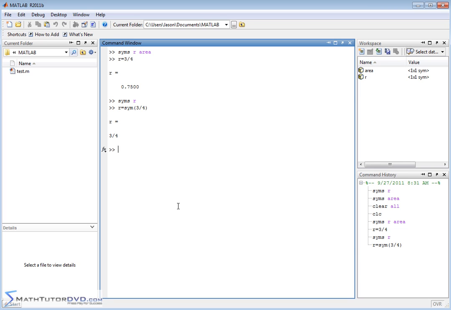All right, now let's do the calculation again. Area is equal to pi r squared. Now in this case, pi is going to be just a decimal, but MATLAB internally represents pi, 3.14 and all the decimals as the symbol pi. R is not a decimal. R is now a symbol that is going to try to keep everything exact.